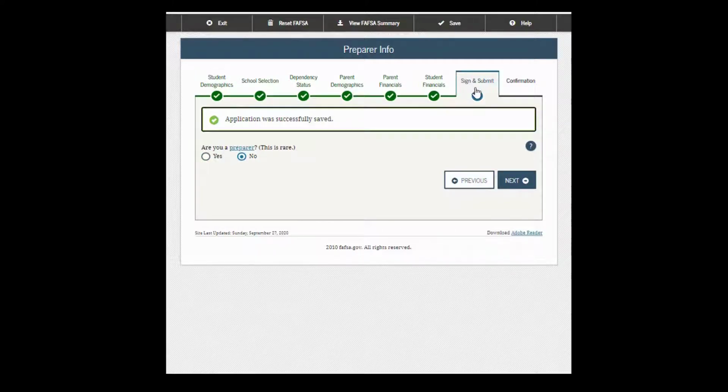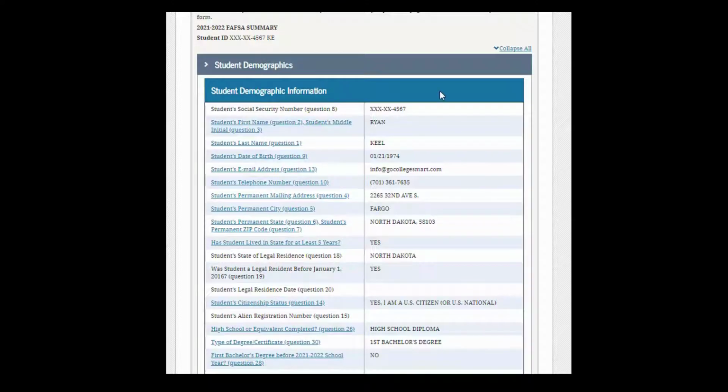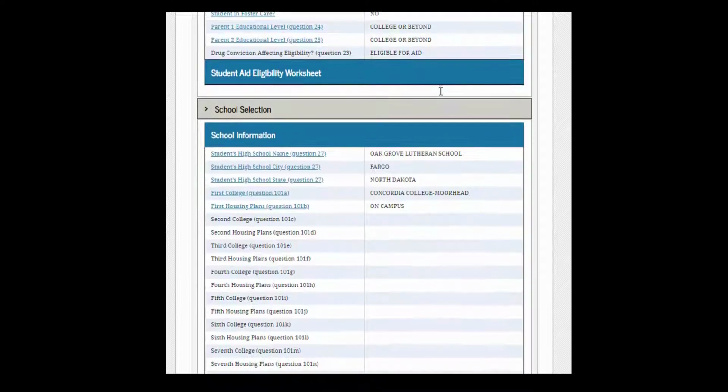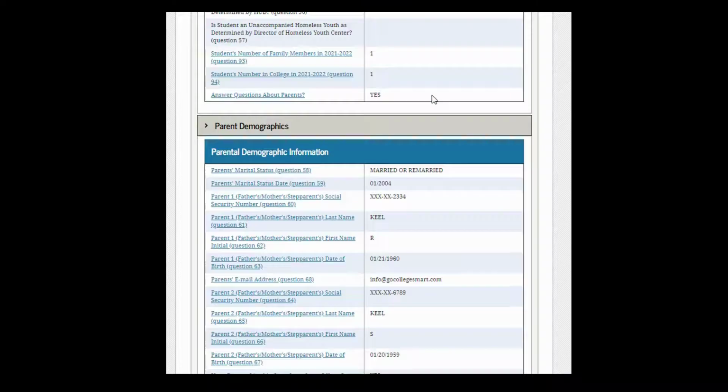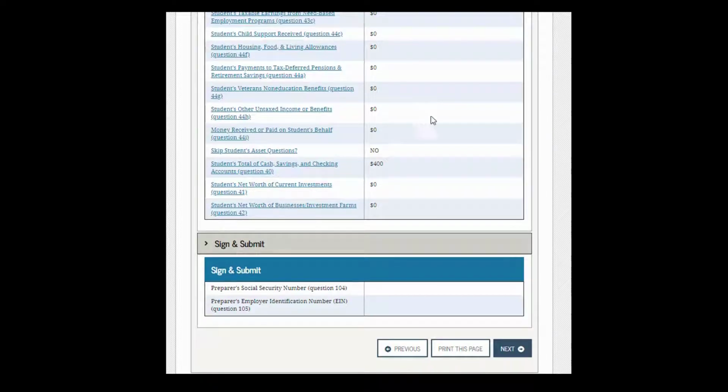Okay, sign and submit. Are you a tax preparer? Unless you are, which is very rare to be doing these, but some do, click no. Then this is your chance to recap everything. You can look through all of your answers, all the different sections, just to double check. And then when you get to the bottom, I would suggest that you print this page also. It's nice to have handy.